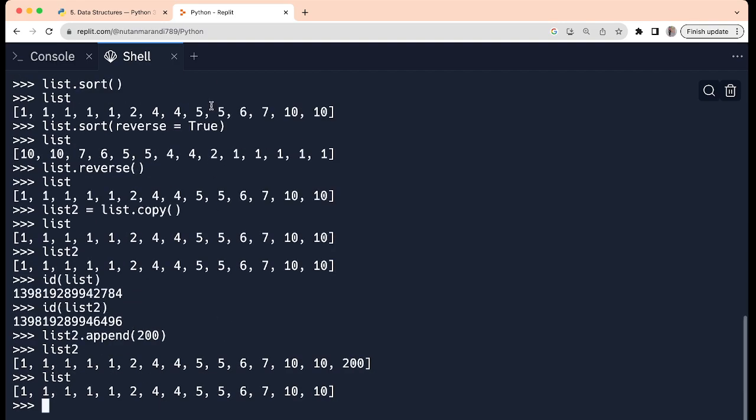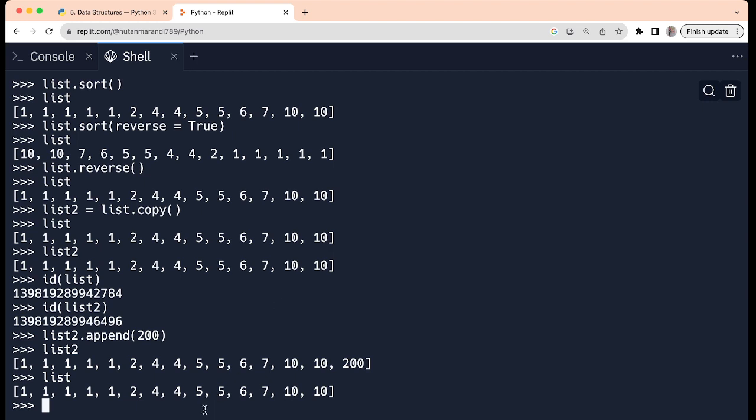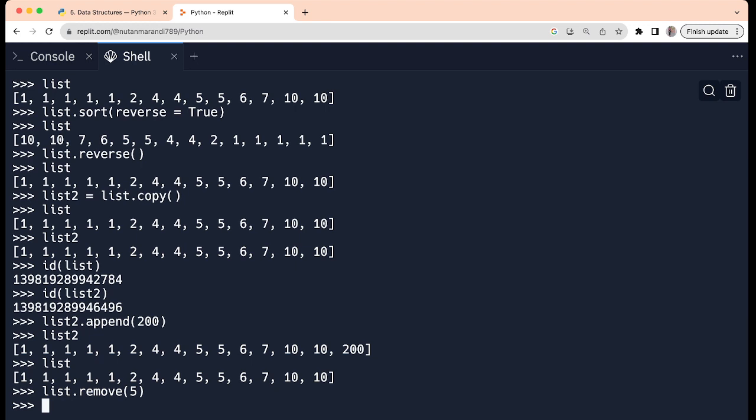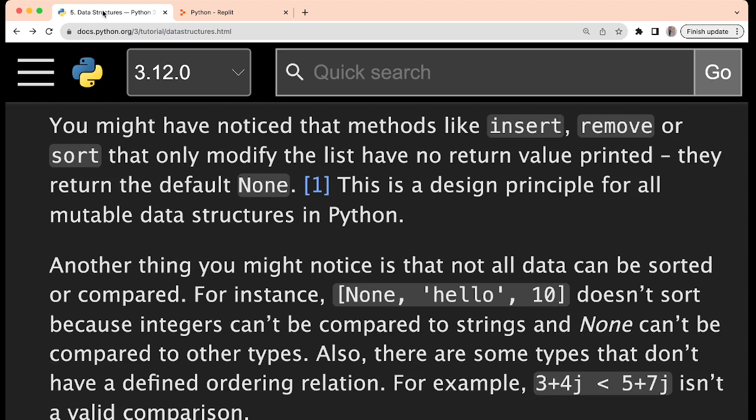So some methods do not return anything, and in that case the default return value is None. If I write here list dot remove 5, it is not returning anything, right? It did not print anything. Now if I print list dot remove, or you can try with insert as well, say 6, in this case it is printing None. Because they don't return anything, the default value is None.